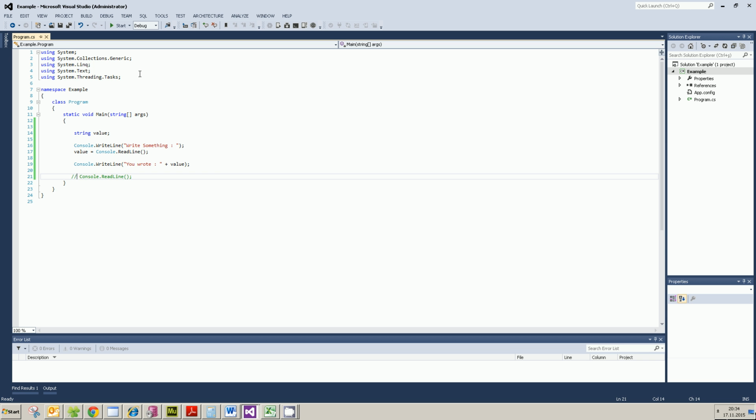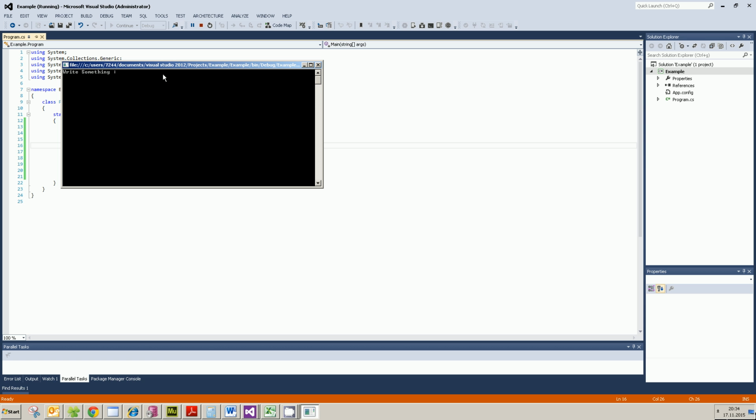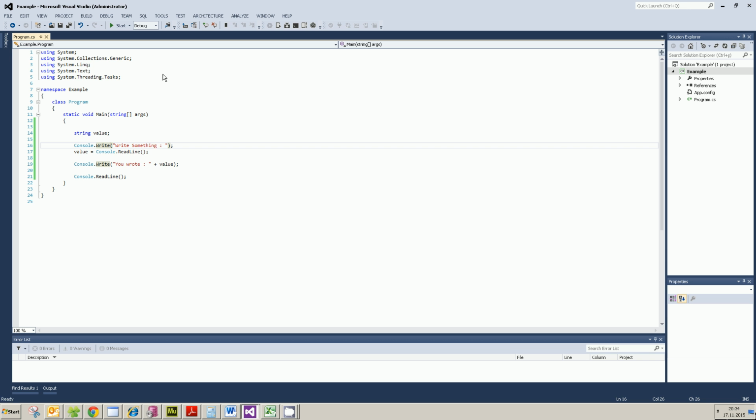If I put this line, the program will wait for me to press some button. Let's try again, but I should do something for here. Also here. Let's try. And say write something. You wrote one. Okay, finished.